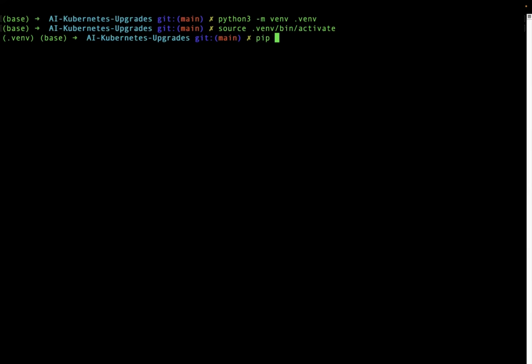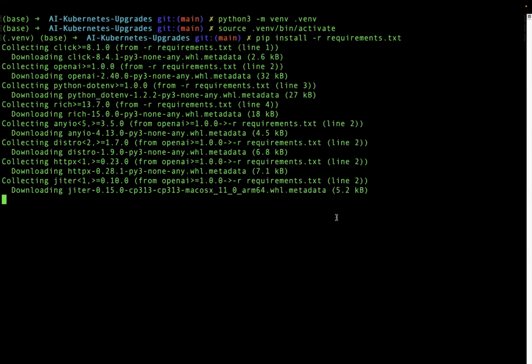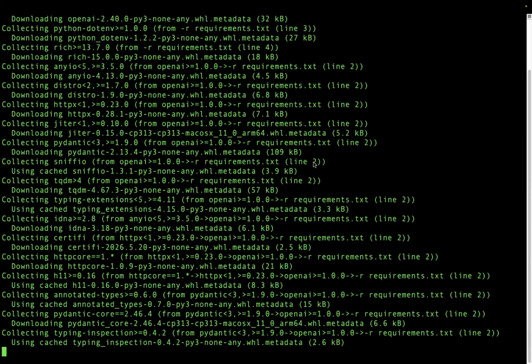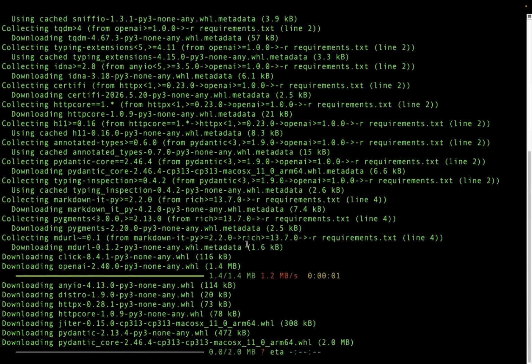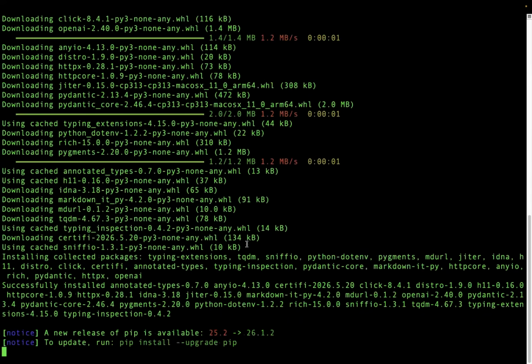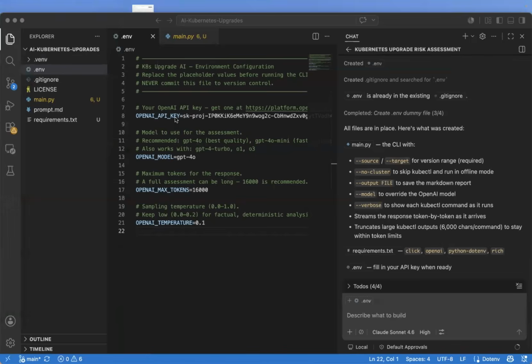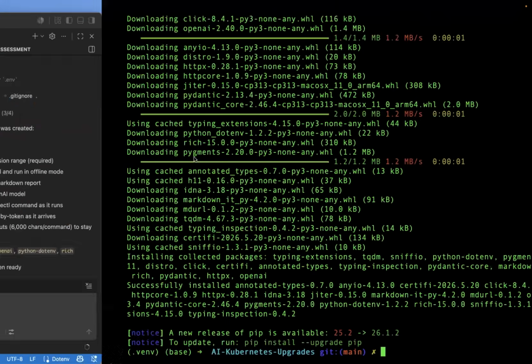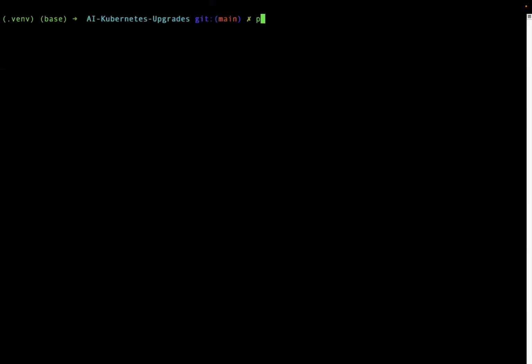Let's first install the dependencies. pip install -r requirements.txt. Okay, so this is pulling all the dependencies that we need to run main.py. This will also have the OpenAI dependency. Just to tell you, I've already updated the .env file with the OpenAI API key. And this is the model that we are going to use, GPT-4o, because this consumes fewer tokens. Okay, so now let's try python3 main.py.